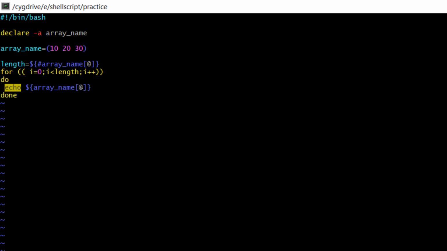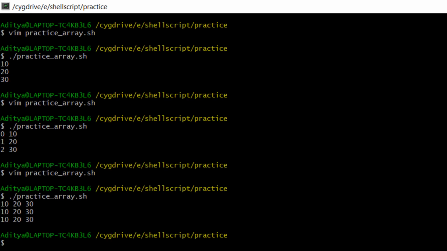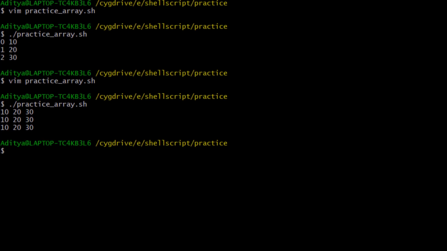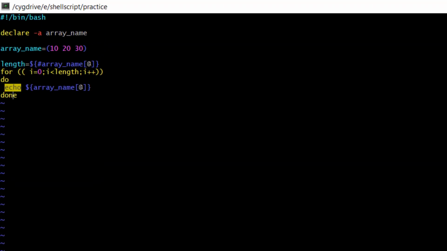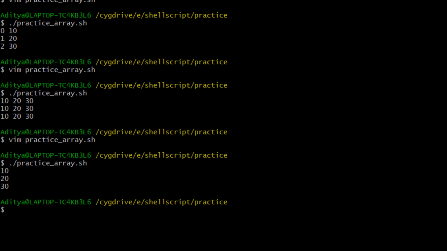Let's save it and execute. Now you can see that it is iterating 3 times, 10 20 30, 10 20 30, 10 20 30. It should not iterate that many times, but maybe I made some mistake. Let's figure out what mistake I made here. Okay, I have to give the index, but instead I used the at symbol, so I'm going to remove this one. Here I'm going to write $i. Now it will iterate one by one. Let's see. 10 20 30. So this is also something we can do.